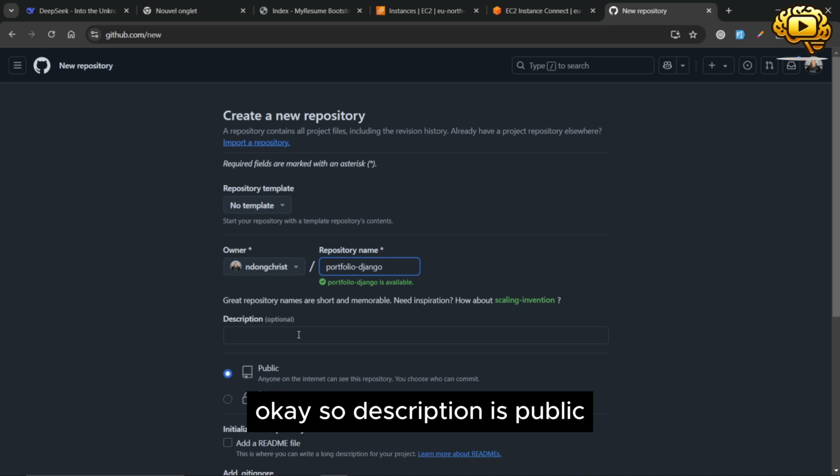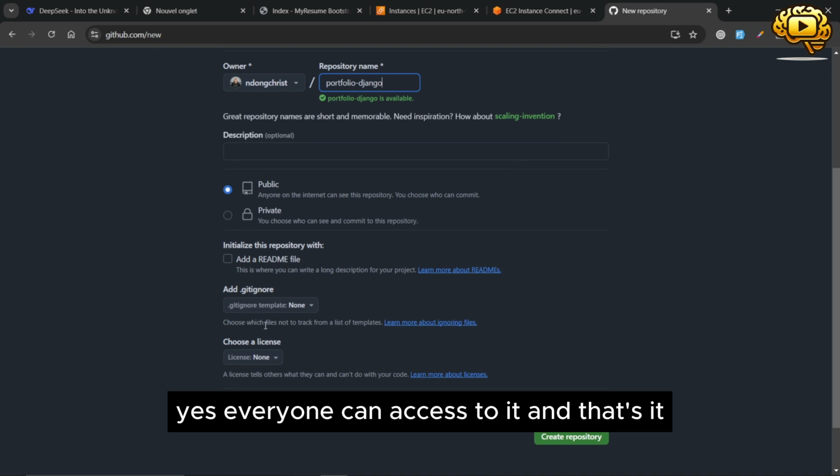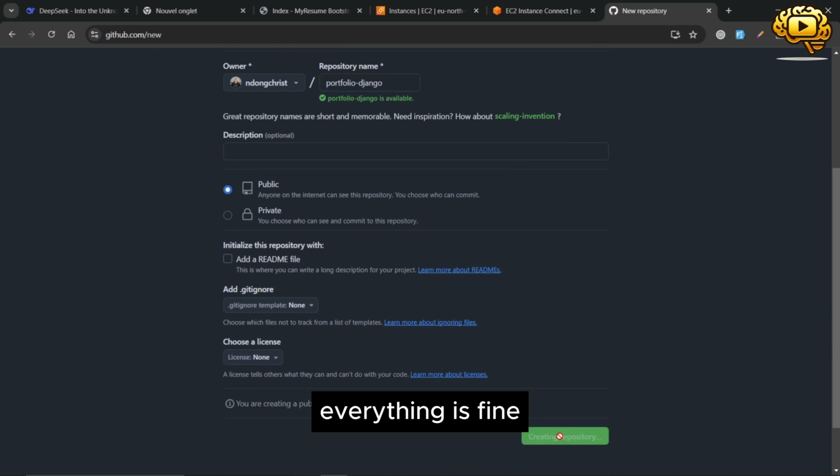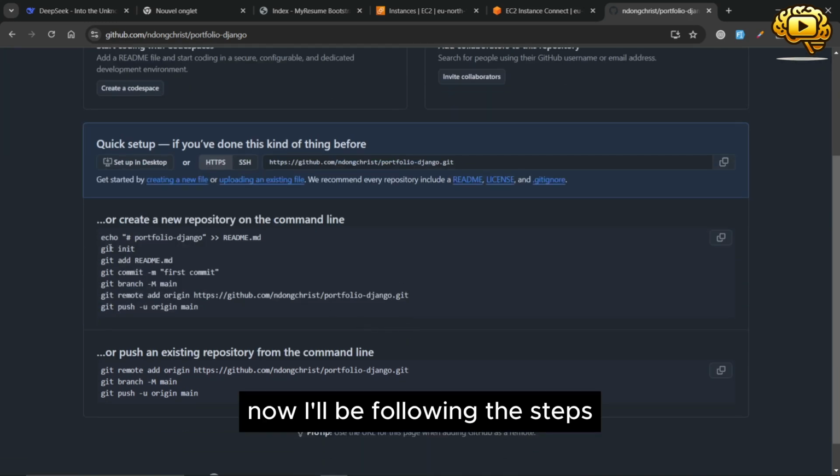Okay, so the description is public. Yes, everyone can access it, and that's it. So just create a repository, everything is fine. Now I'll be following the steps.